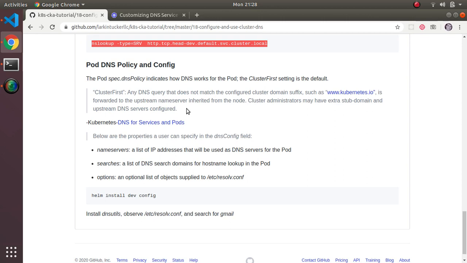I think one in particular is called none, which basically just completely ignores the cluster's DNS. It just goes upstream. Again, I'm not fully sure what all the use cases for that are, but the default is cluster first, which is how we've been behaving so far.